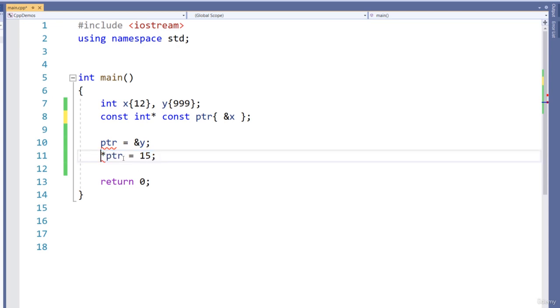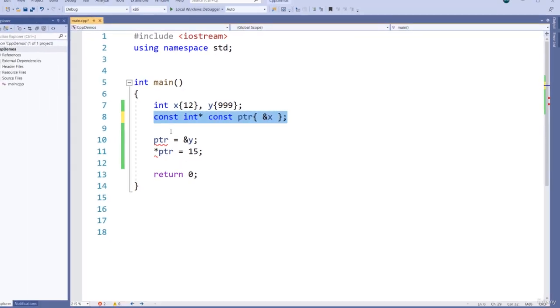You can see I do the dereferencing and I assign 15 to that. So I'm trying to change the value stored in that address. So this will also give me an error because it is an integer constant, even though once again the variables themselves, int x and y, those are not constants. So it simply has to do with the pointer declaration.